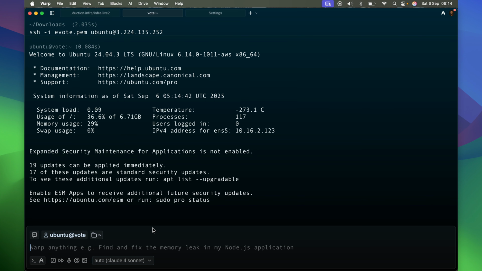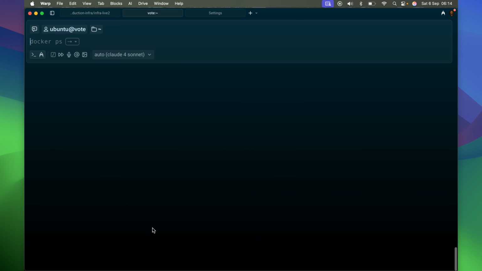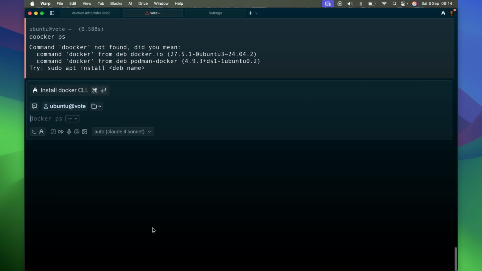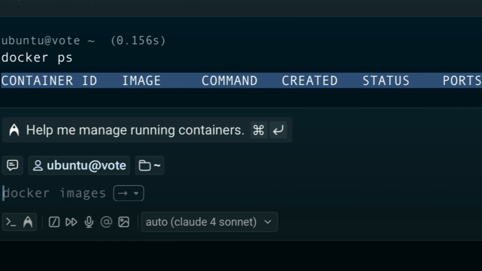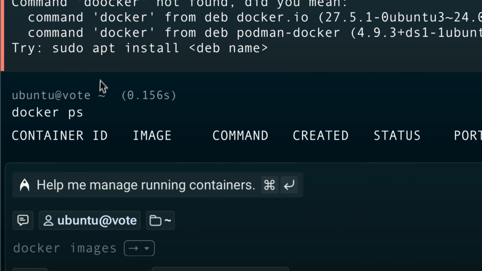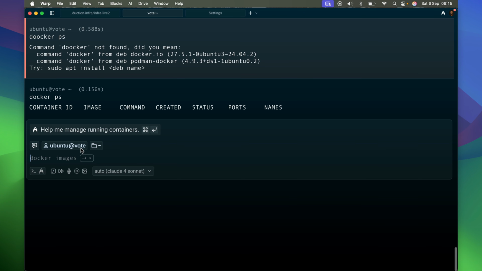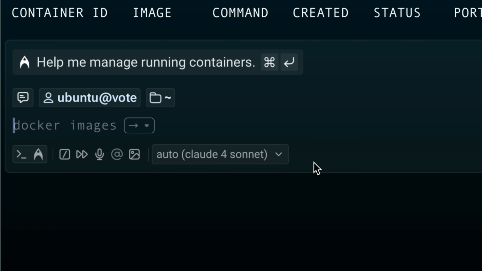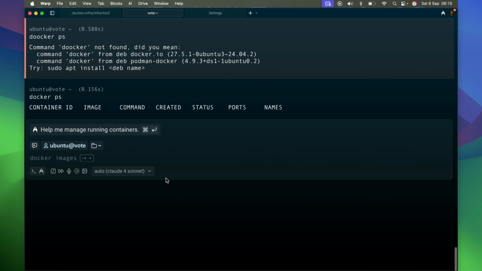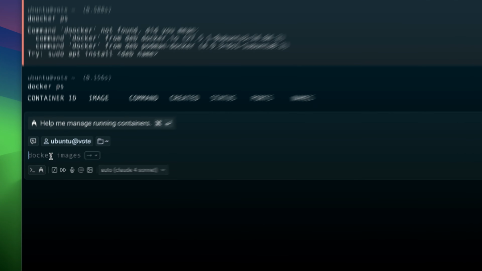Yeah, so everything looks good. Let's clear our screen and run docker ps again to see if everything is working. Oh, sorry, that was a typo. So you can see our docker command is running. There's no container running on the server. Also, you see that immediately after we log out of this machine, the host name changed to vote. That's because when you change the host name, you need to log out from the server and then log in again in order to see that effect.